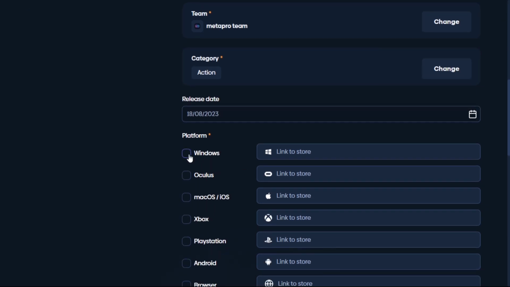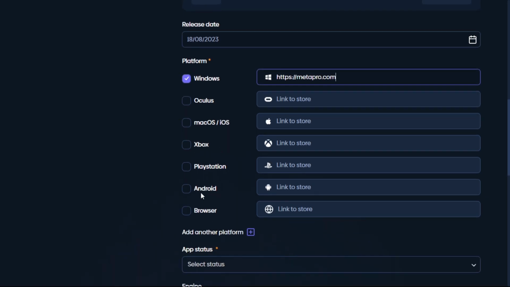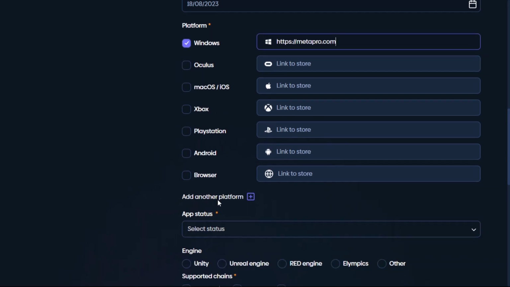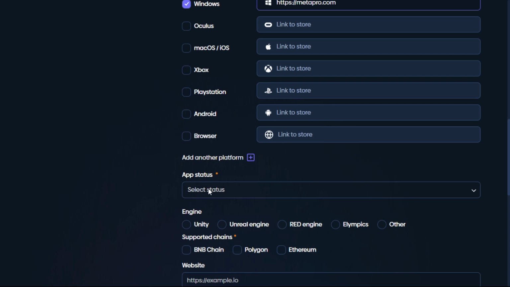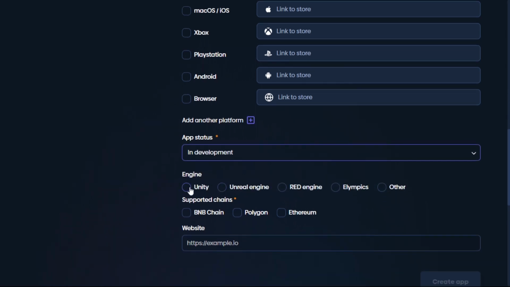Here we can select a platform. I'm going to be selecting Windows and putting the link to the store. Just like that. Now if you are using another platform, all you can do is press add another platform and then you can just click that and put in your own platform. Here we can select the app status. I'm going to put in development because it isn't ready yet. Here we can select an engine. I'm going to be selecting Unity.